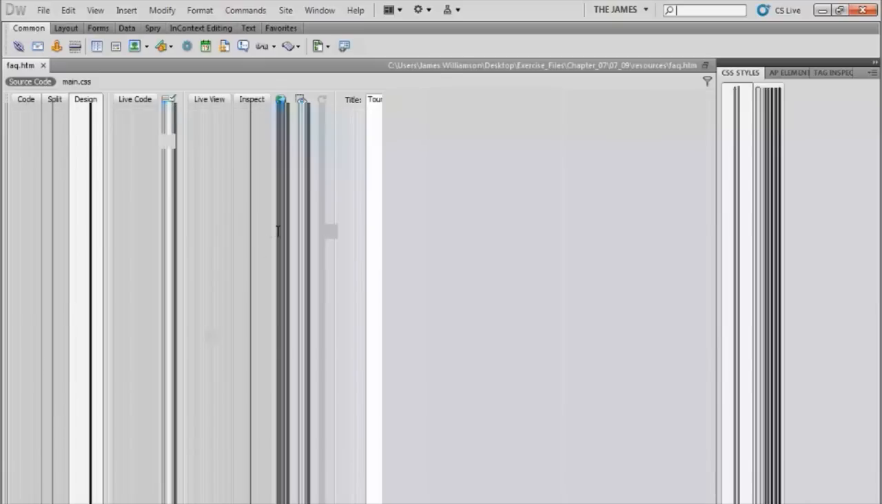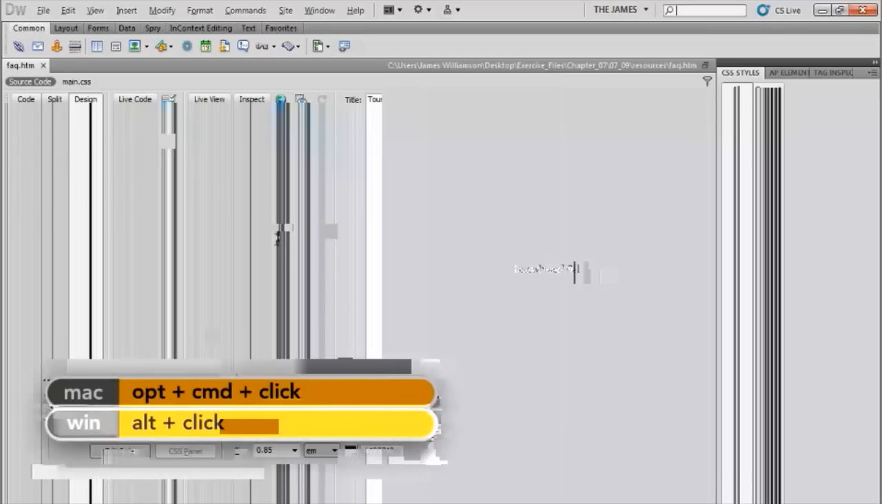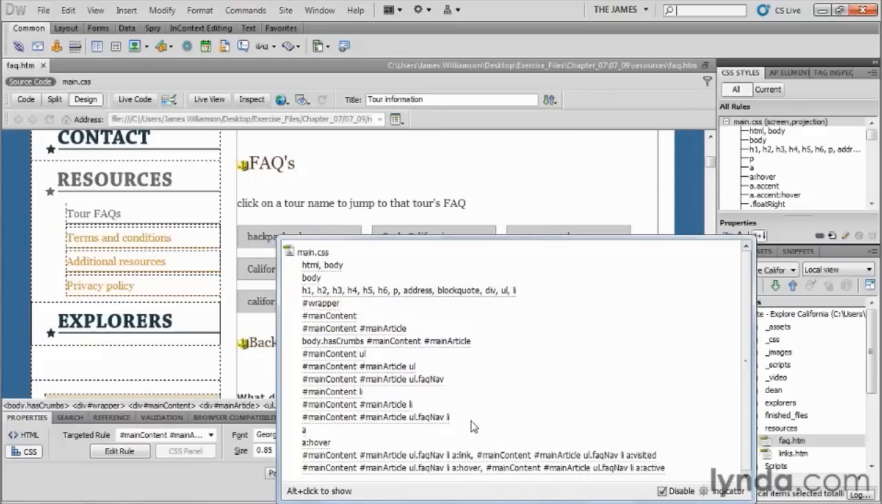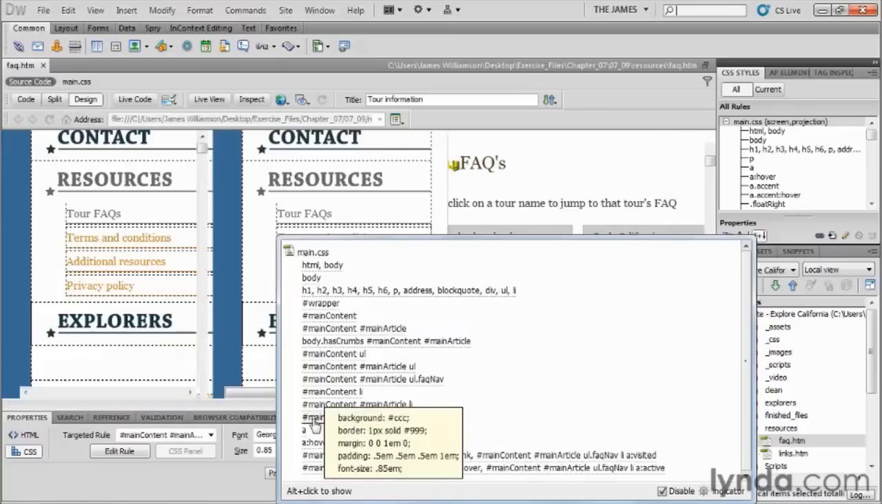Let's go ahead and tackle these guys first. So again, I'm going to target a rule by using my code navigator. I'm going to hold down the Alt key, that's Command Option on the Mac, click on that rule, and the one that we're looking for is not all the way at the bottom. This time, it's #main-content, #main-article, ul.faqnav li. So I'm going to go ahead and select that.